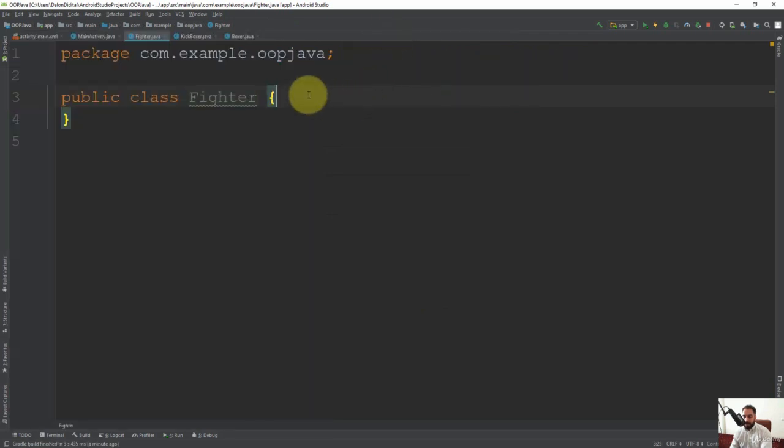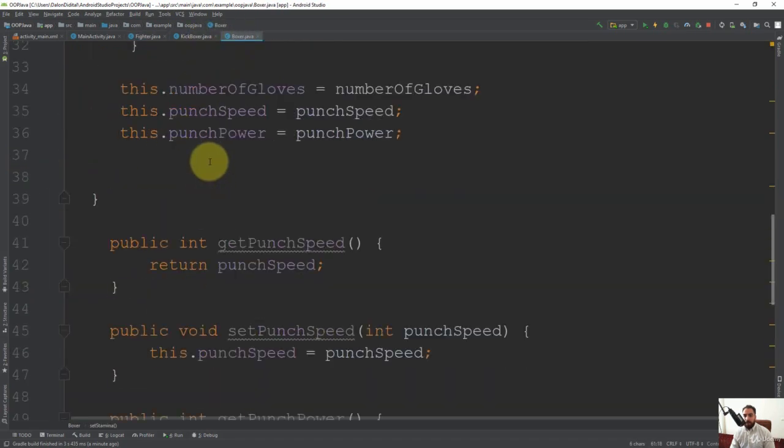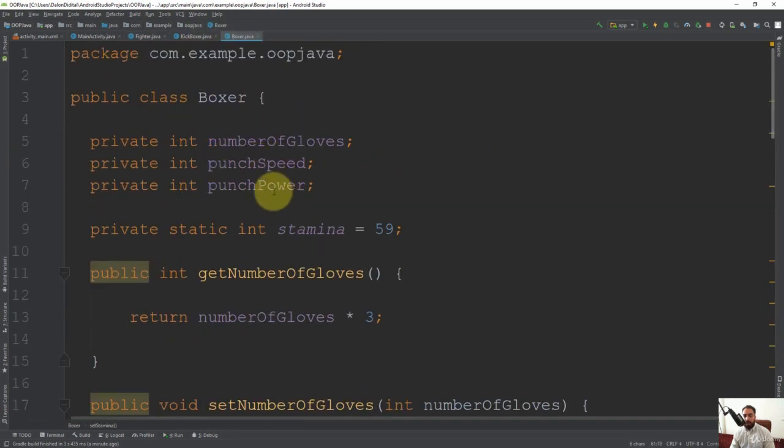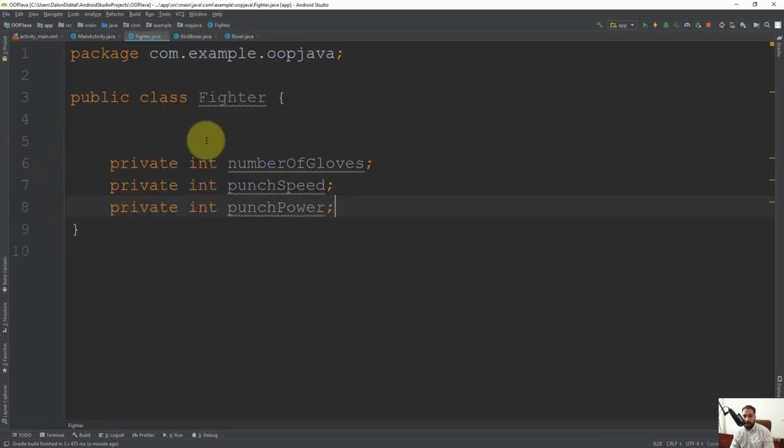So the fighter class is a class that can have some of the attributes that we put inside the boxer and the kickboxer class. For example, a fighter class can have the punch power, the punch speed, and also the number of gloves. So I'm gonna copy these attributes and go inside the fighter class and paste them here.